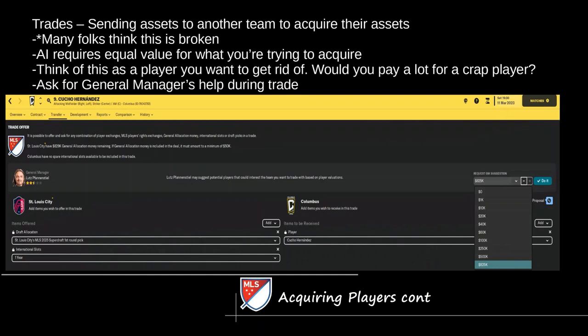Now, there's a chance they might not take it. There's a chance they would. Maybe I could offer allocation money instead of giving up my very valuable international slots. But once again, teams value assets differently. International slots, I bought one from Vancouver for 3 years for $100,000 allocation money. Then I went to Seattle and tried to get one. They wanted $200,000 for 1 year. So every team values their assets differently.